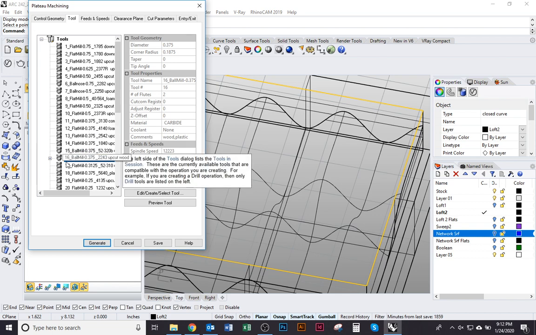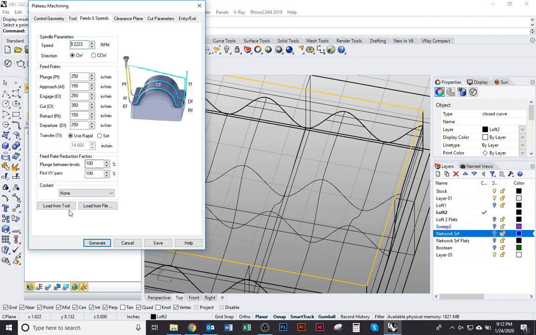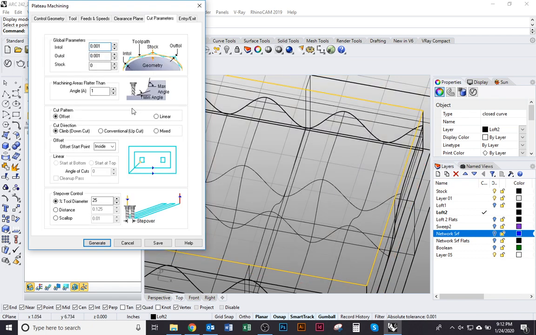Next one over, we're going to keep it at number 16, so we don't have to change the bit. Tab over is feed speed, so I'll just click tool to make it right. Clearance plane again, we'll leave that alone. And finally, we're going to cut parameters.